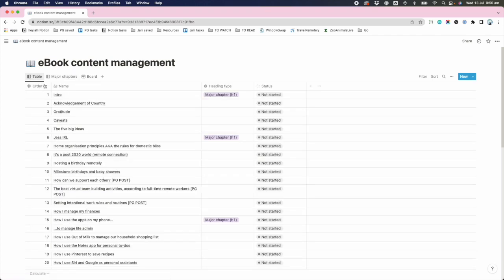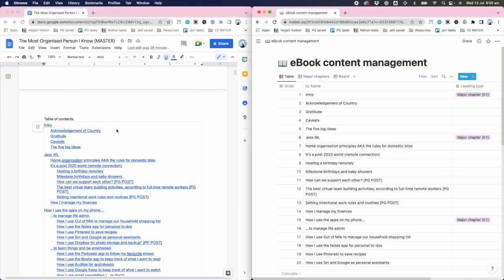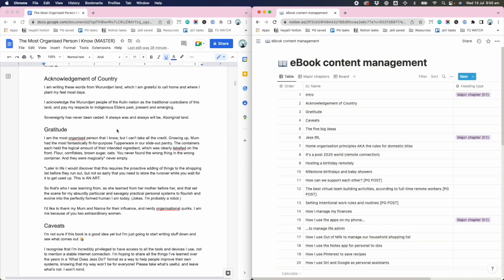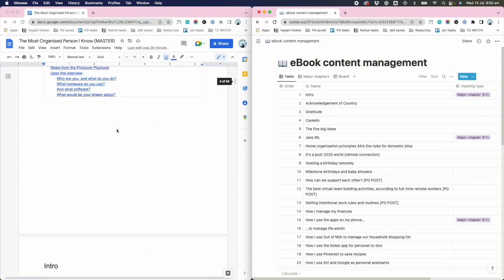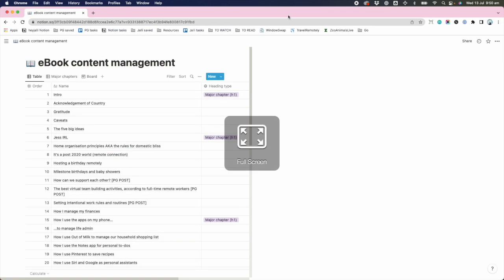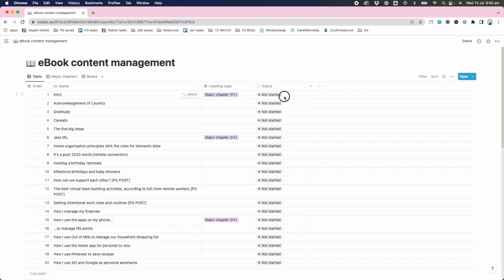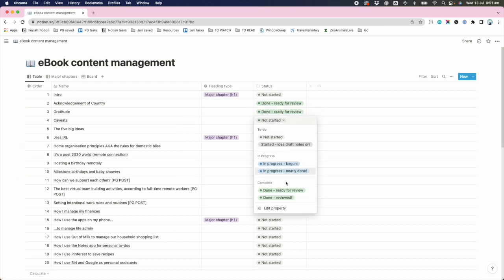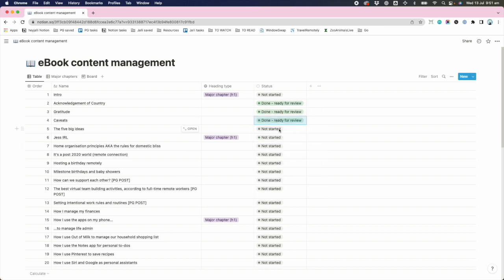So if we go back to our original table, and then if I start looking at the first couple of chapters, I can see the first couple are ready. So I'm going to say ready for review. So intro, that's a major chapter actually. Interesting. I'm just going to do in here, acknowledgement of country is ready for review. Gratitude, ready for review. Caveats, ready for review. 5 big ideas, I think that one's nearly done.